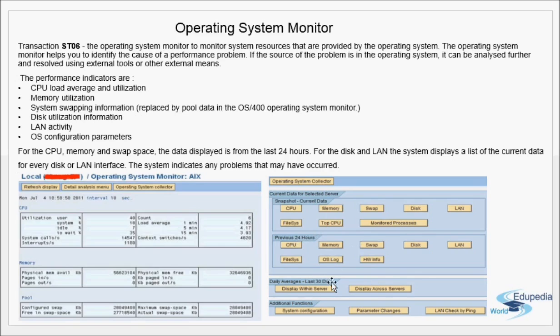Similarly for comparison, you can display within that server or across servers, and additional functions like the system configuration, parameter changes and LAN check. So all the details from the operating system perspective will be presented in this ST06 transaction, mainly for CPU, memory, swap, IO and disk. This transaction is very useful.